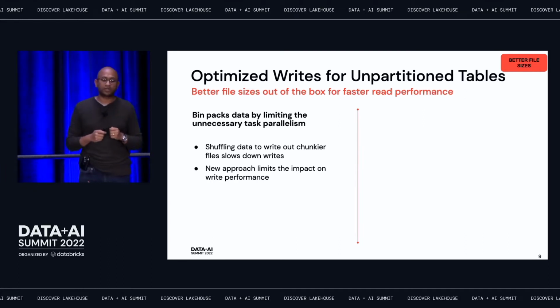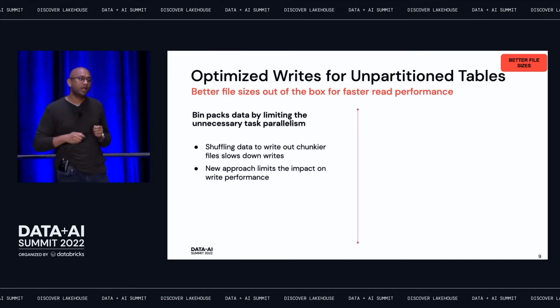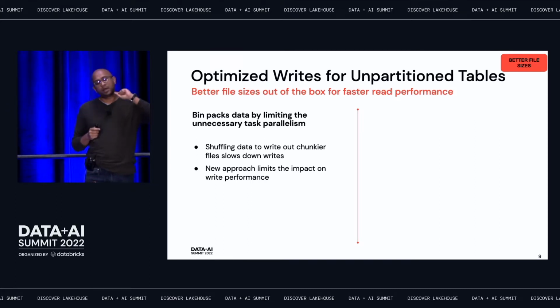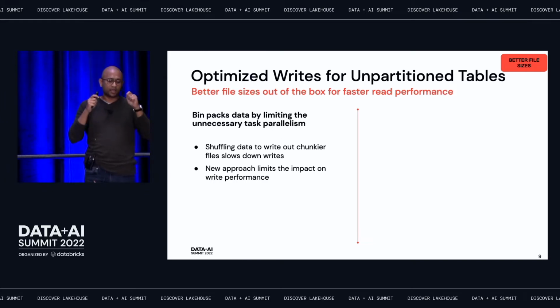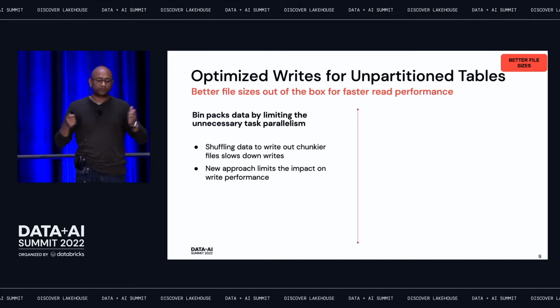We have this awesome thing called optimized writes, especially for unpartitioned tables. When you partition a table, you are actually dividing and clustering the table, but it's much harder to get good file sizes when the table is not partitioned. And with optimized writes, we are now writing out good file sizes.